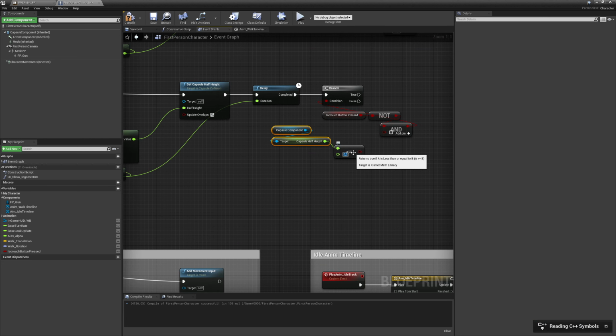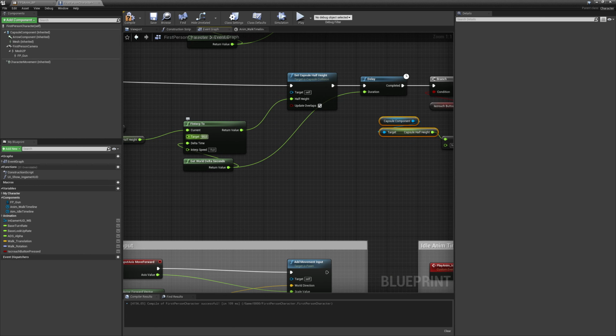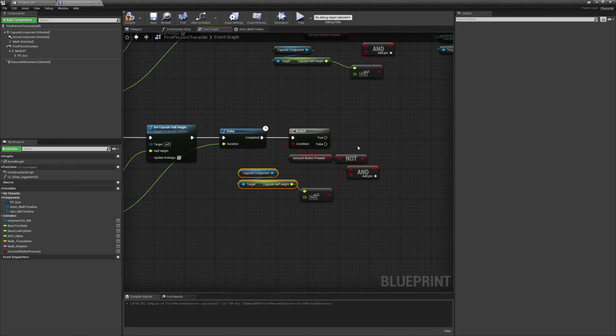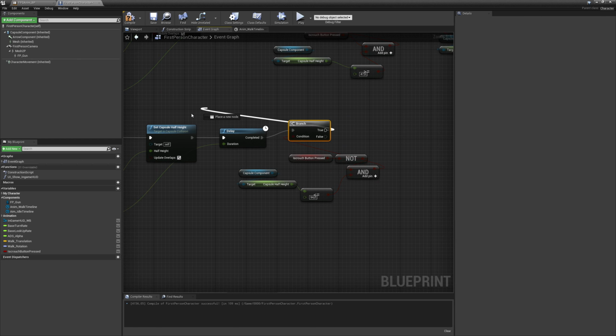So again, a little bit of wiggle room. So 94 over here, and this is set to 96. So it's going to speed up the process a little bit. If this is true, we're going to loop back to the beginning.